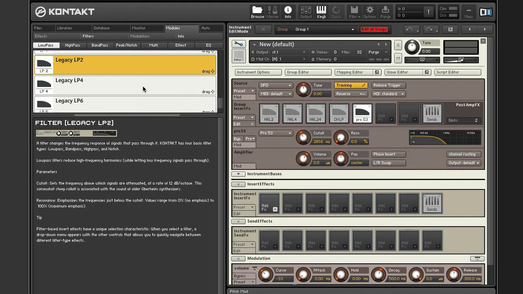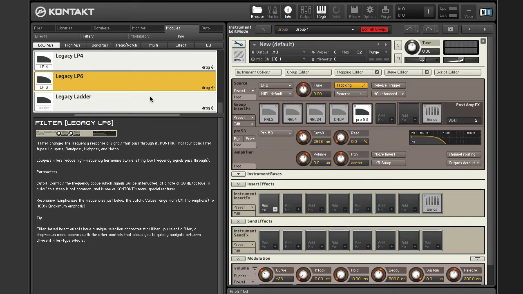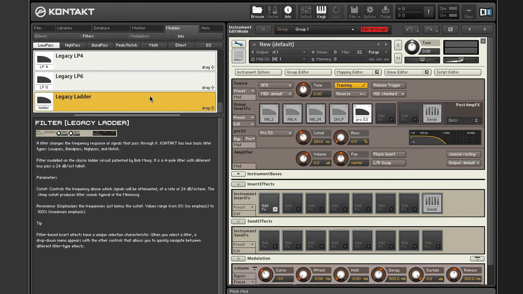Legacy LP1, LP2, LP4, LP6 are exactly like the low-pass filters except they use an older algorithm. Legacy ladder is exactly like ladder LP4 except it uses an older algorithm.